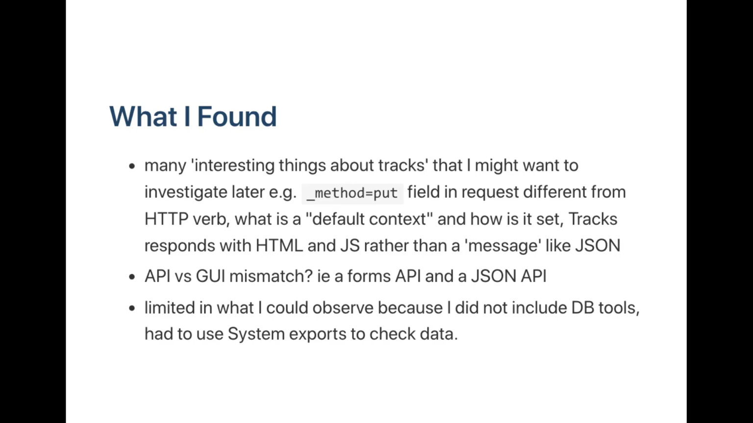It's the kind of thing that I would want to explore on a technical basis. When I'm using the Tracks GUI, it's submitting forms, like post requests with encoded form posts. It's not using the API, but I know that Tracks has an API. So I'm wondering if the forms API is different from the JSON API, the REST API. So could there be a mismatch there? I haven't explored the API in any way, but seeing this difference makes me think that I need to explore the API around this area.